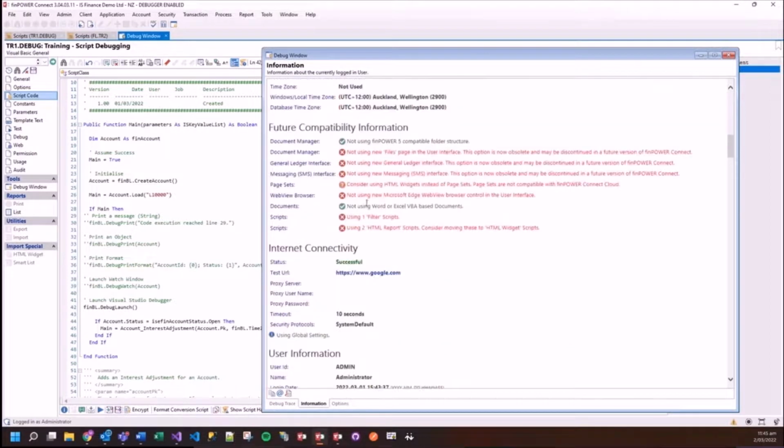But we also now have a future compatibility information section in there as well. So anybody looking to upgrade a client to a later version in Power Connect, this is a useful thing to come and have a quick look at. It'll obviously highlight any obsolete functionality, and also make you aware of anything that might be discontinued in future versions. So like I say, very useful tool for anyone looking to upgrade any of their clients.